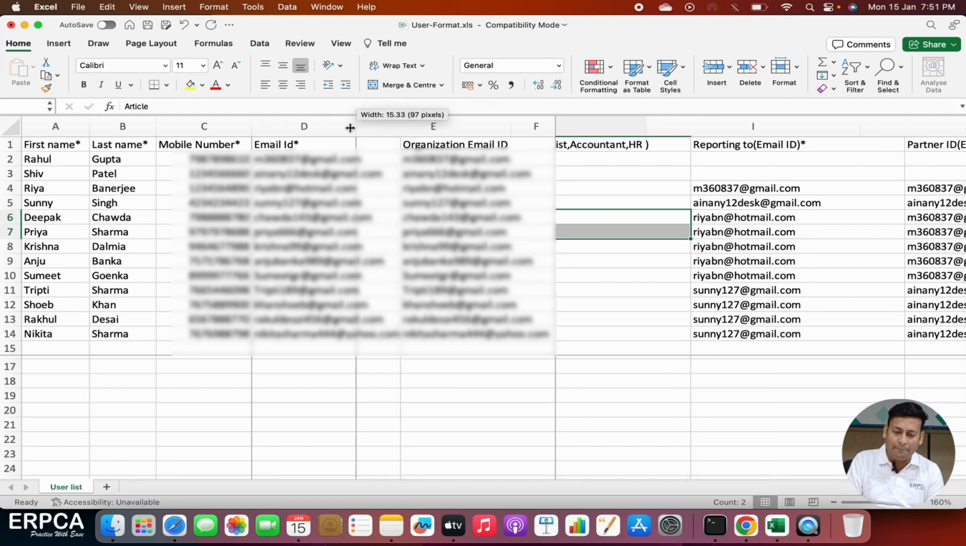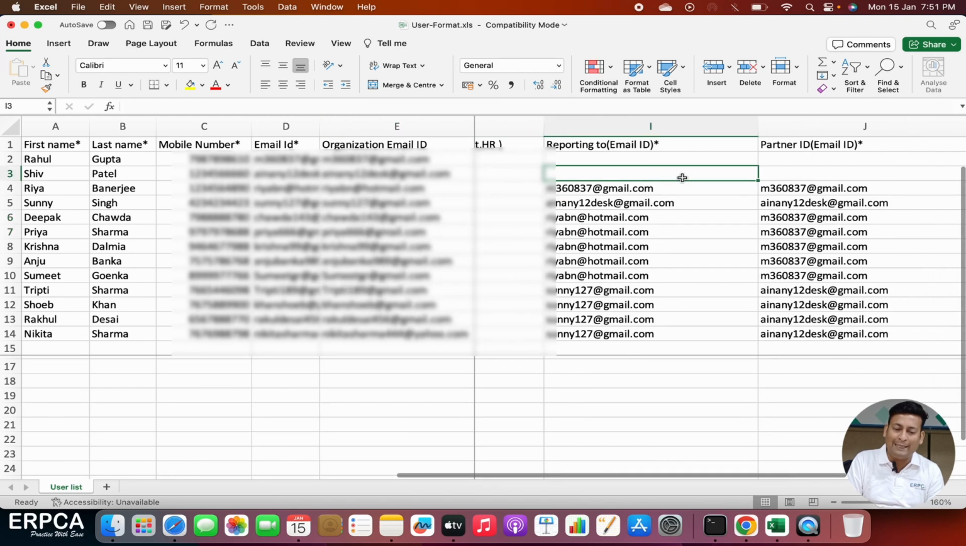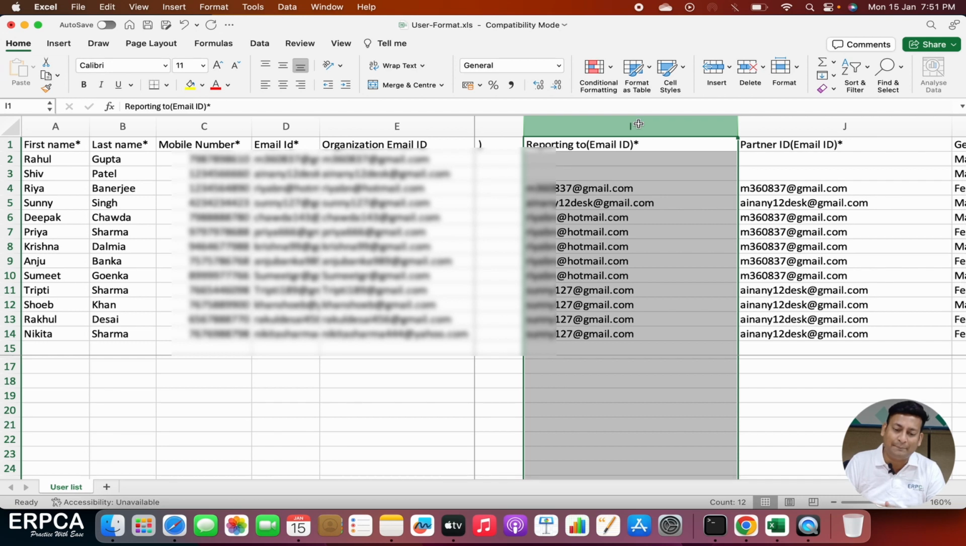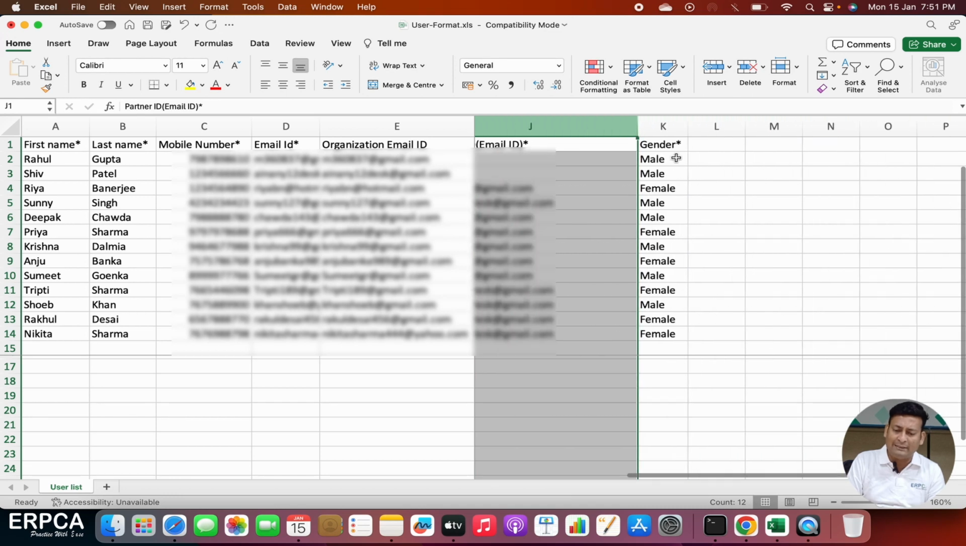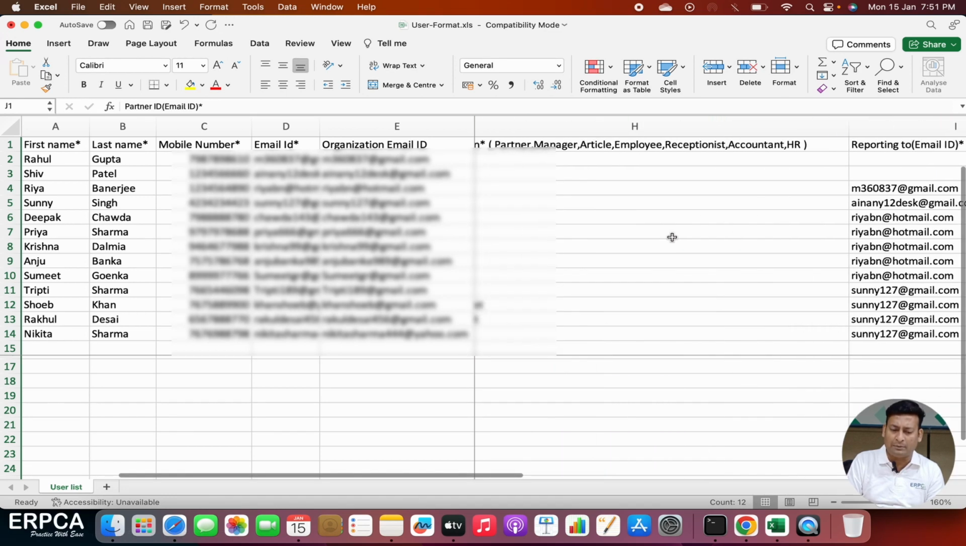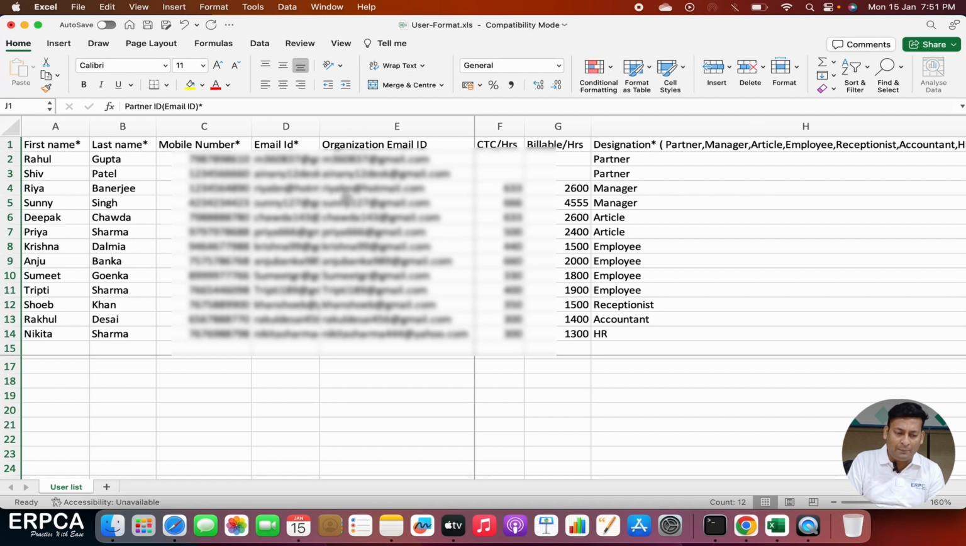And further, in the reporting to email ID, you have to mention the manager's email ID. For the partners, you have to mention the partner's email ID under whom they are working, and the gender, basically male, female, that you can upload, right? So I prepared this data. Now I'm just importing it for you.